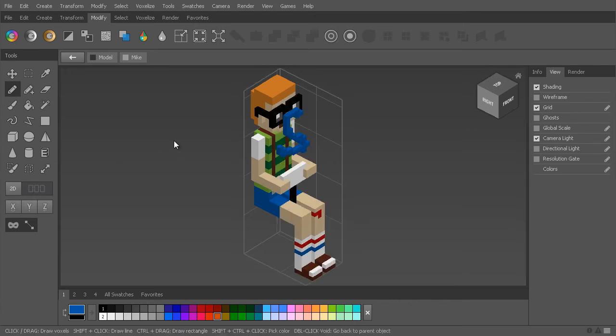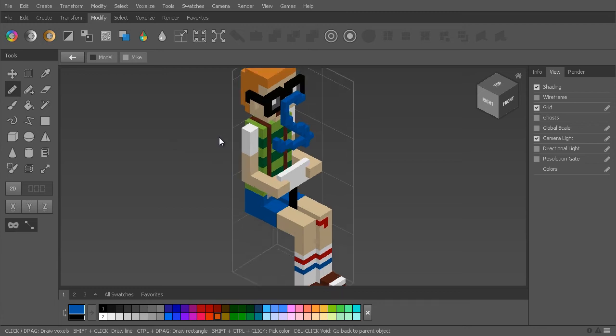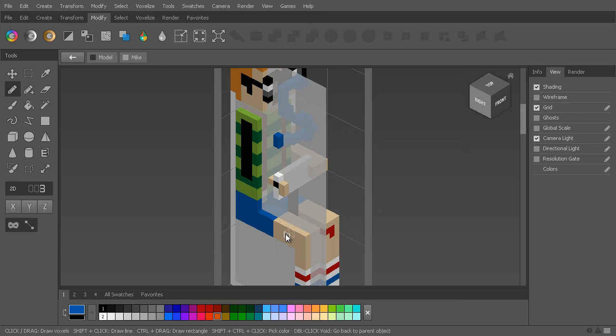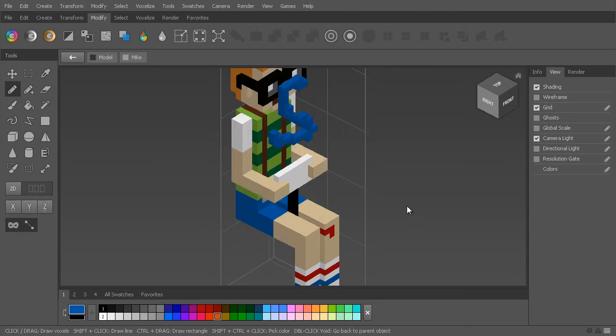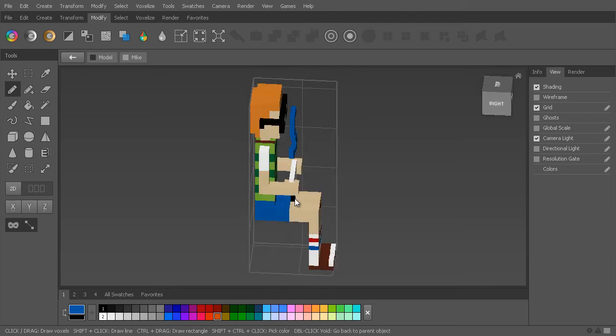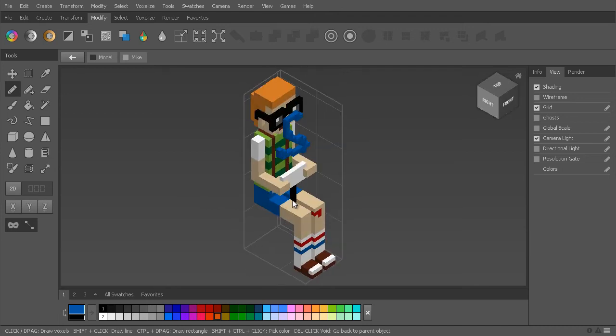Or a faster way to pick a slice is to use the spacebar. Simply move your cursor over a voxel and then press space. And as you can see, the side I'm pressing space is relevant to the slice direction that is picked. Okay, that's the slice mode.